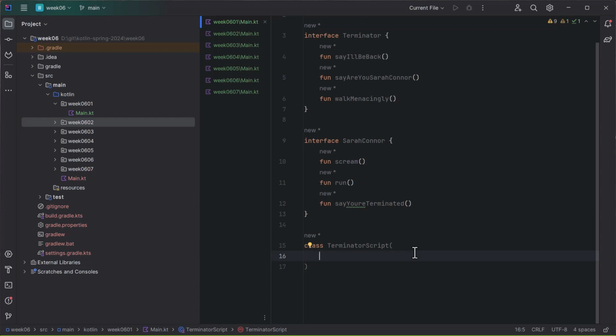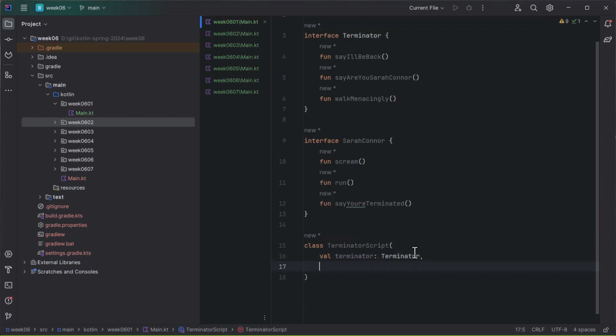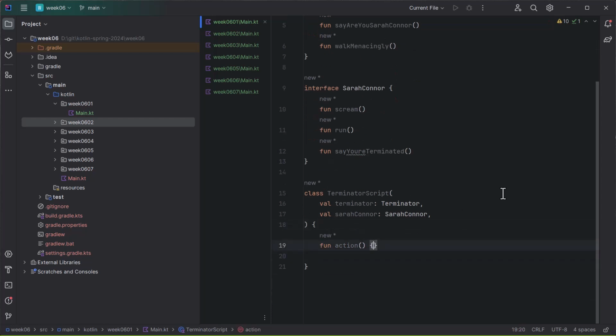I have to be a little careful with the word cast because in a programming language, cast means you're looking at an object in a different way. So you're treating it as though it's a different type. In the movie industry, casting just means somebody is agreeing to play the role. So in this Terminator script, we're going to have two actors passed in here to play the Terminator and to play Sarah Connor. And then we're going to have a little function here called action, which is just going to actually run the script.